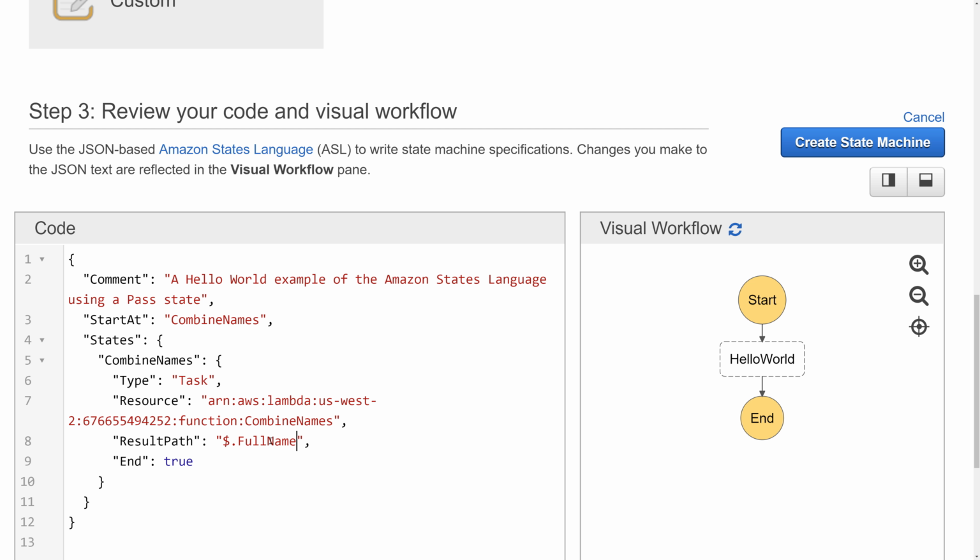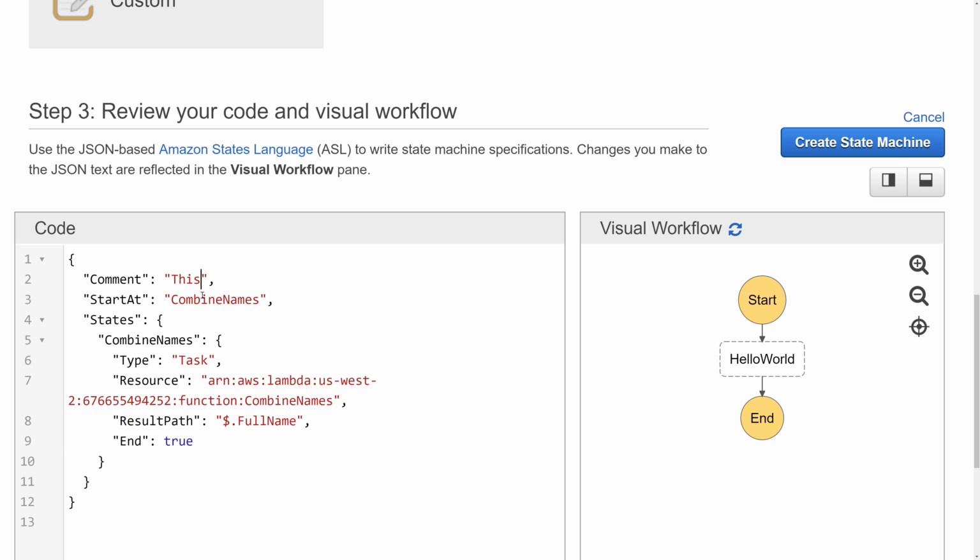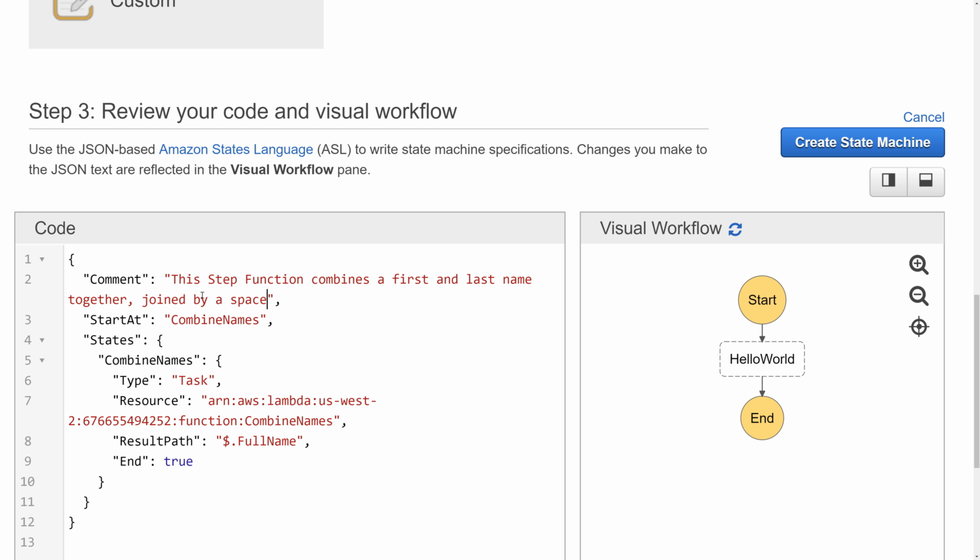So basically anything that we return from our Lambda function is going to get assigned to the full name property under our state object. So then under our comment, we'll say this step function combines a first and last name together, joined by a space. That way other people know what the purpose of this is. And if we graph this out really quick, you'll just see that it updates to show our actual state name. So what's going to happen is when we actually execute this step function, it's going to come down to the combine names state, and that's going to be our entry point.